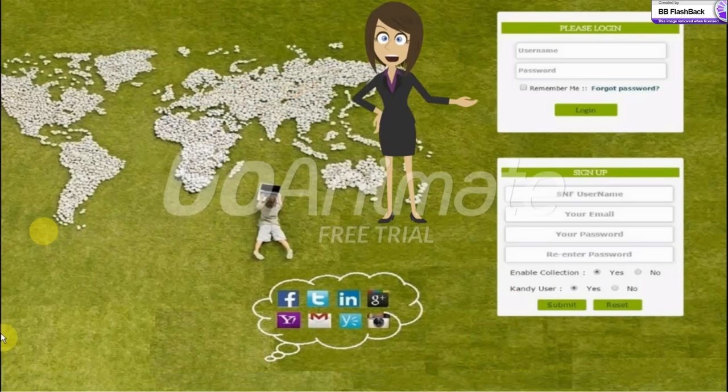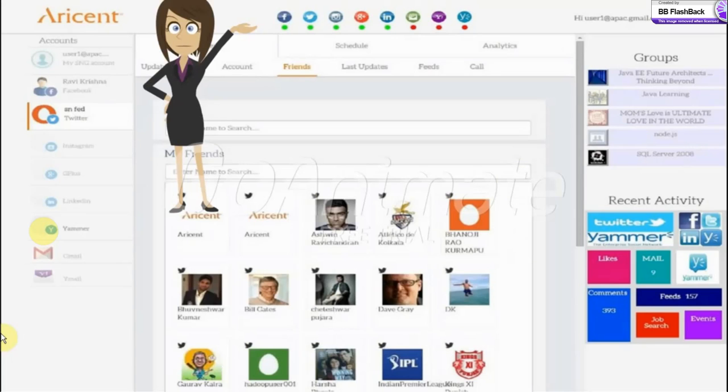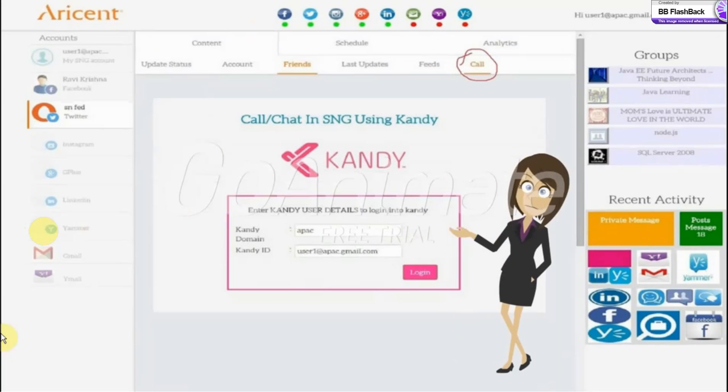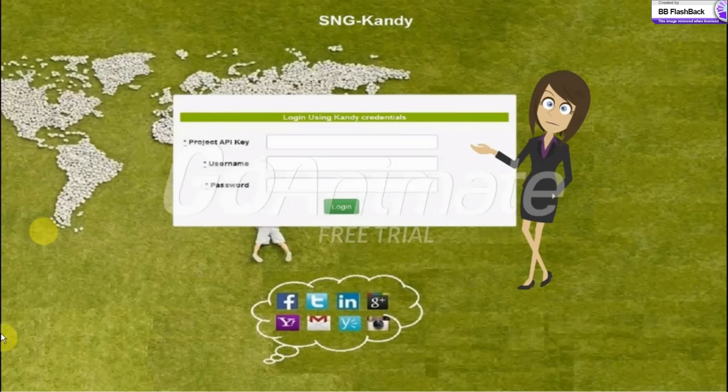After successful registration to SNG, user is able to log into SNG using her credentials. After logging in, a user may connect to social networks like Facebook or Twitter. Also he is able to use SNG features like getting friends list of the connected social network. On clicking Call tab, a user will get this window. Here the user has to provide her Kandy domain and user ID. This page redirects to Kandy login page. In order to log into Kandy, the user has to provide API key along with user credentials received from Kandy.